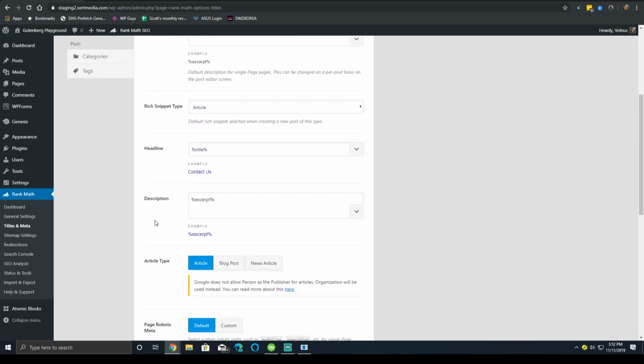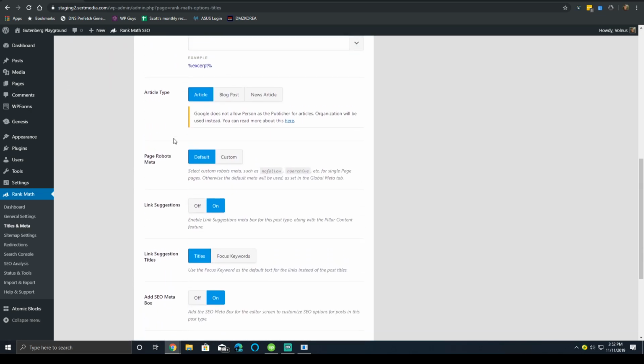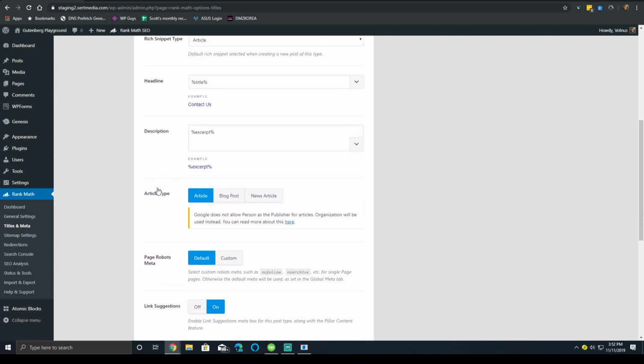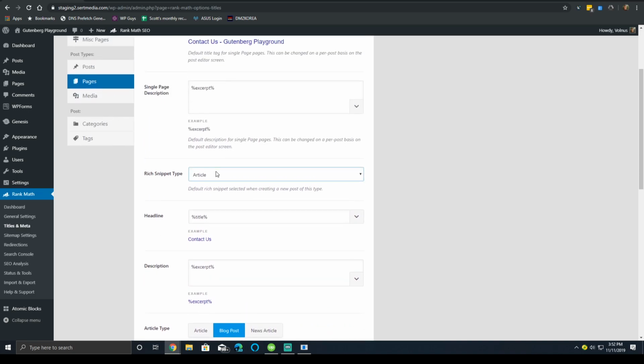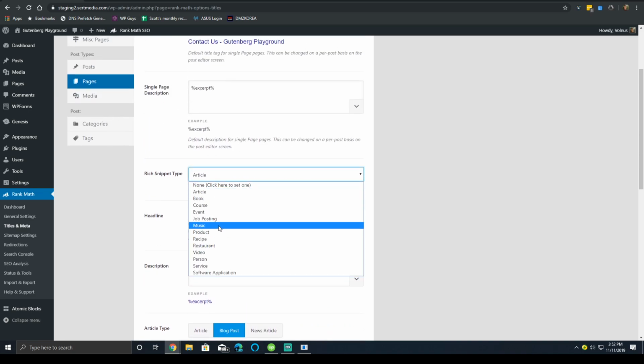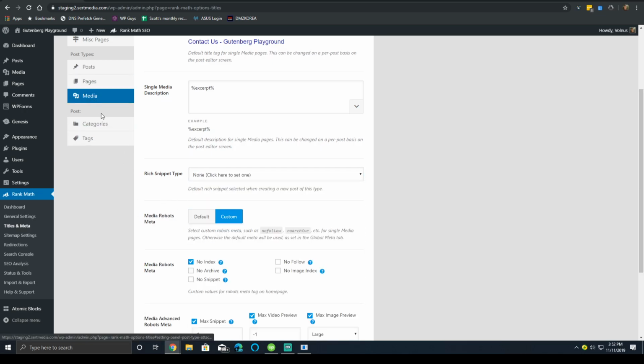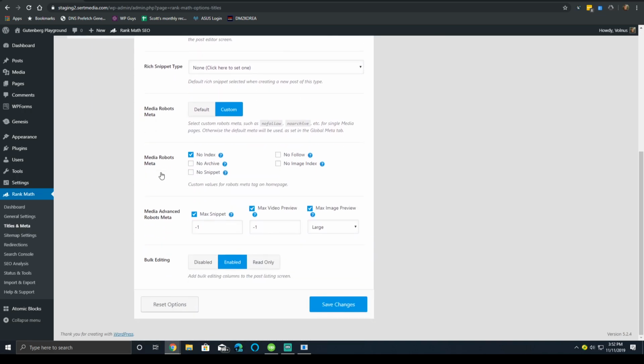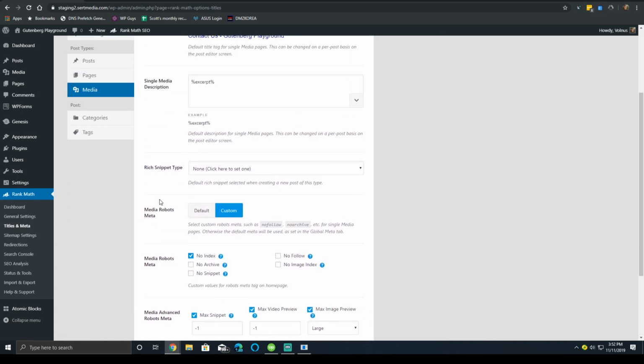Pages, this is literally the exact same setup that it was over on the other thing. The only thing that doesn't really make sense is the article type is a blog post, an article, or a news article. Well, it's actually going to be none. But we're just going to leave it at the default. For media, this is your attachment pages. This doesn't matter because we have them redirected. And it already says there's no index, so it's perfect.